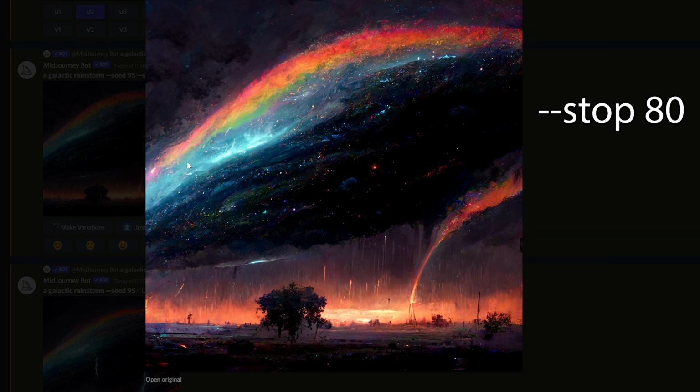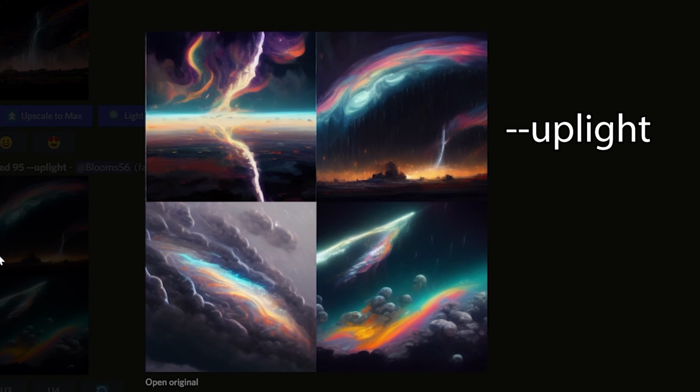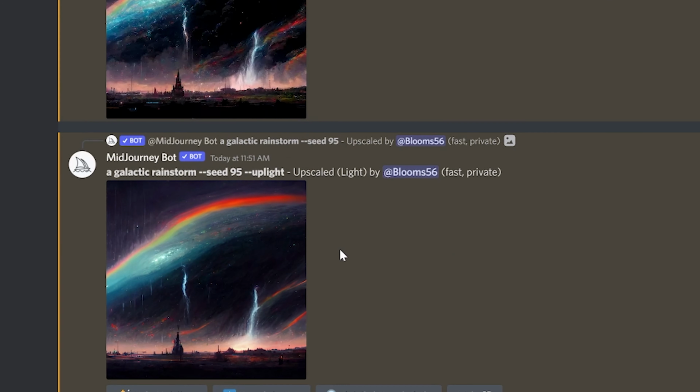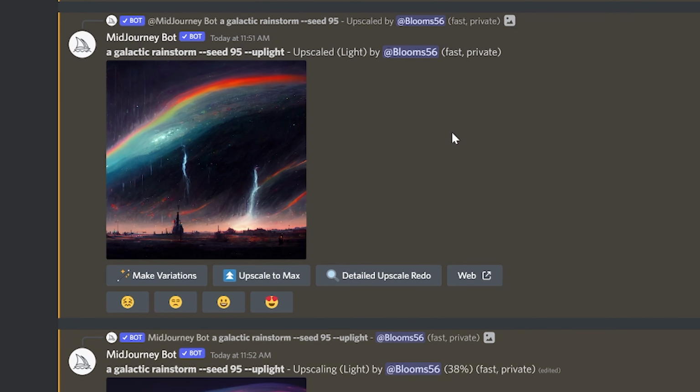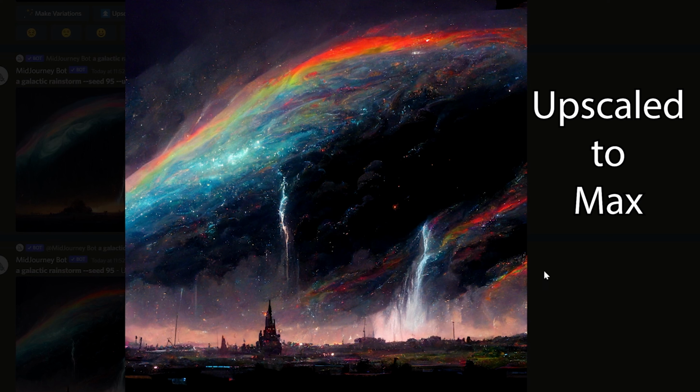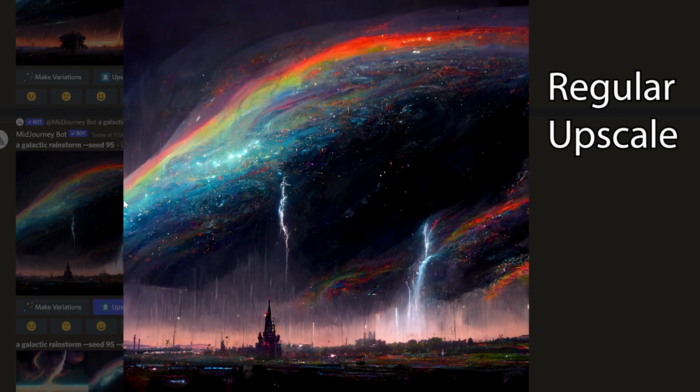First, here's stopping at 80 and upscaling. As you can see, it still adds a lot of detail. You can't stop the upscale at 80. Here's a Galactic Rainstorm Seed 95, but with Uplight. So now we're going to upscale 2 in Uplight. And again, my theory is that now it's going to be very similar to the light upscale redo of the regular one. Okay, so first here is the upscale to the max. I mean, that's quite a bit more detail than this.